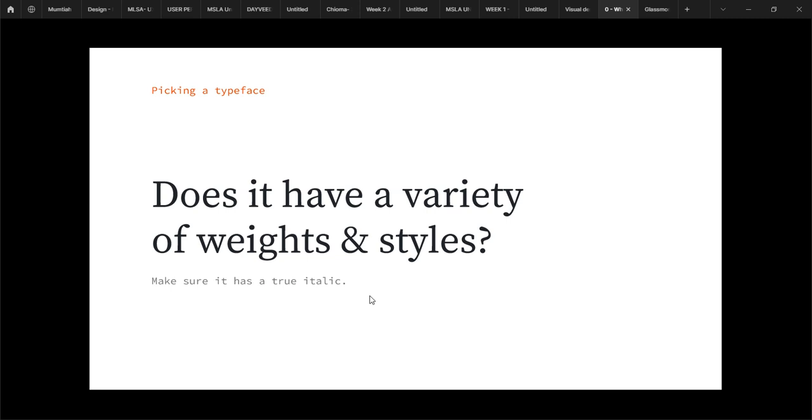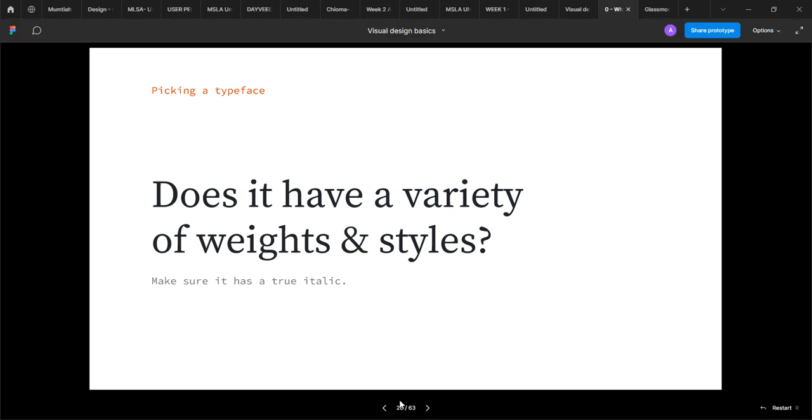So when you pick the typeface that you want to use, you have to look at whether it has a variety of weights and styles, because for the product that you are going to be designing, you are going to be using different sizes and weights. Your headers are going to be different from the body text. The text that you are going to use for the buttons is going to be different too. So you have to consider this when you are picking your typeface.